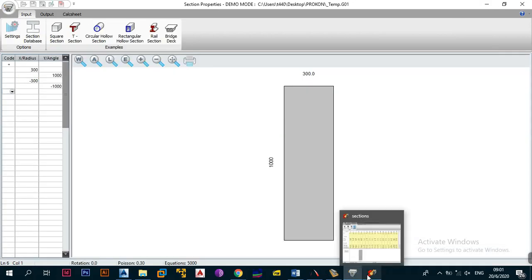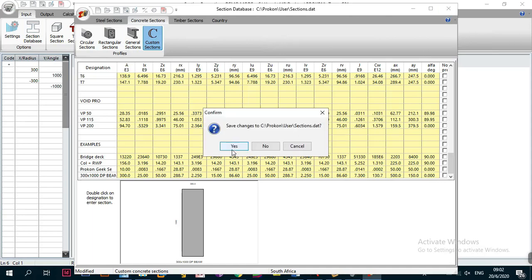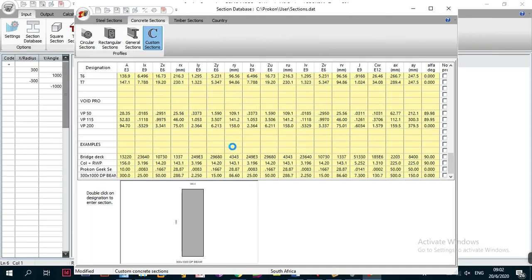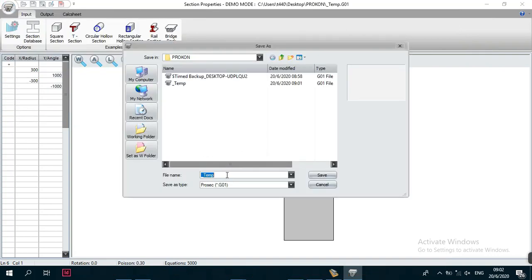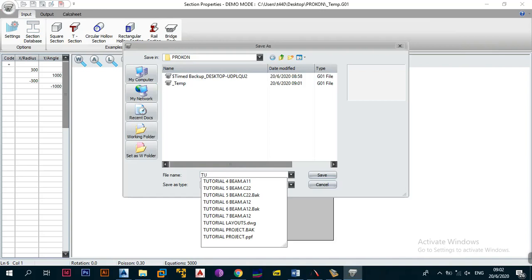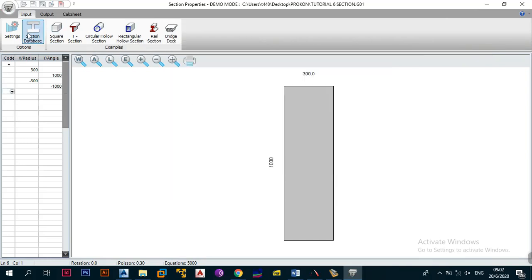So once this is done, all you have to do is close the section database, save changes to Prokon user sections database, click yes. In this case, if you want to save this file, you can always save it as. We're just going to say this is tutorial 6 section, and we will be done. All you have to do is save the file, and once it's been saved, you are done, and you can always close it now.